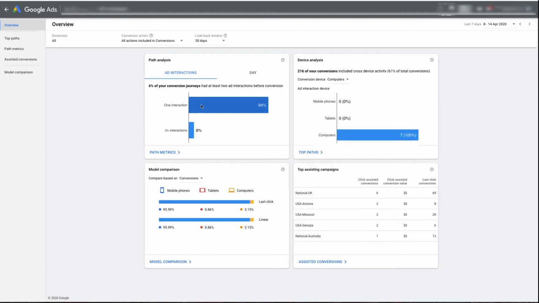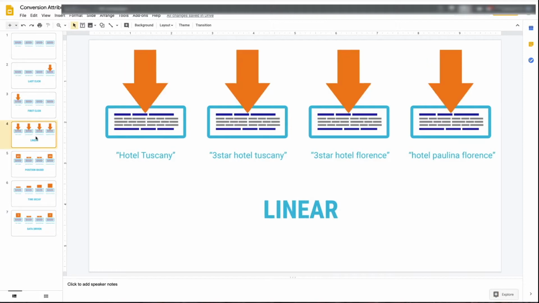Now, we're going to deal with the first one, the path metrics, and what I want to show you is this one will show you how many ads someone is clicking on before they make a purchase or a conversion. And in my case, which is interesting for me to look at, this says that 6% of your conversion journeys had at least 2 ad interactions before conversion. Now, okay, put that into English, turn that the other way around. That's saying that basically 94% of people are converting after only clicking on 1 ad of mine. So that is big news for me because I've been using the linear model on the understanding, or on the belief, that people were clicking on more than 1 ad.